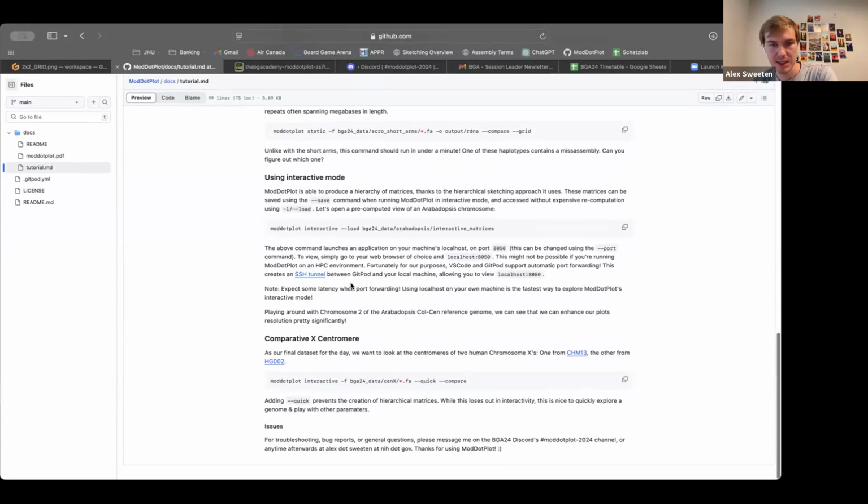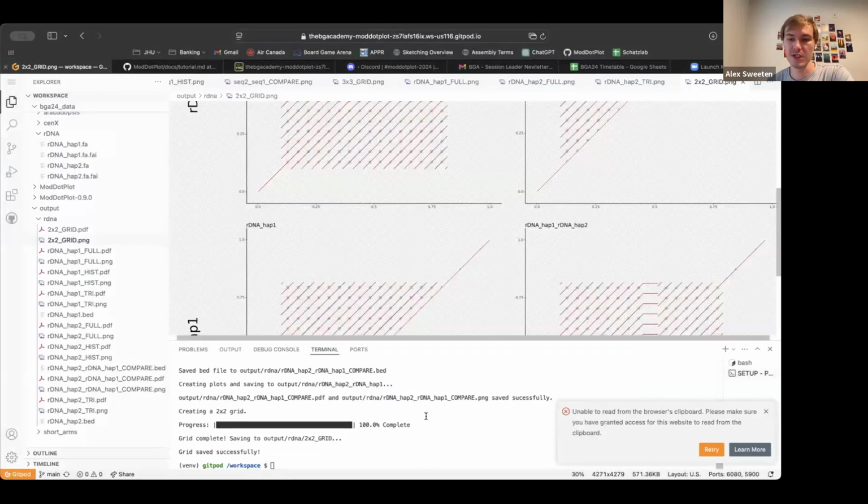I have around 10 minutes left, so I think I'm going to go over some interactive mode commands. So one thing with interactive mode is that it launches a Dash application that requires local host access. So normally if you're on like a high performance computing environment, that's an issue because you don't have access to local host on that. Local host requires you to be on your computer.